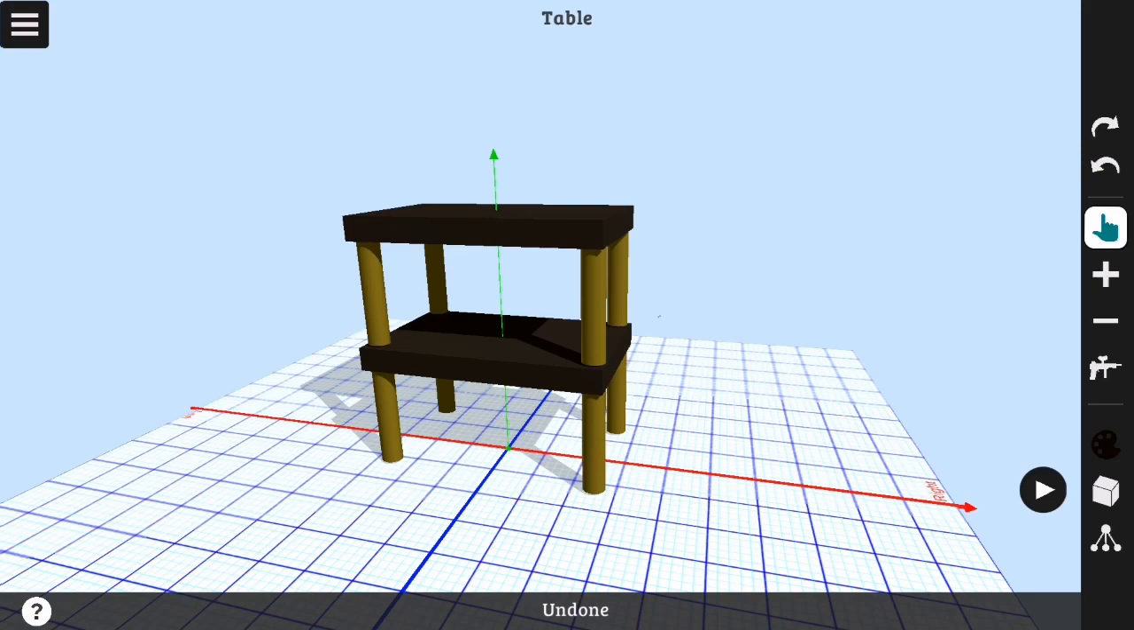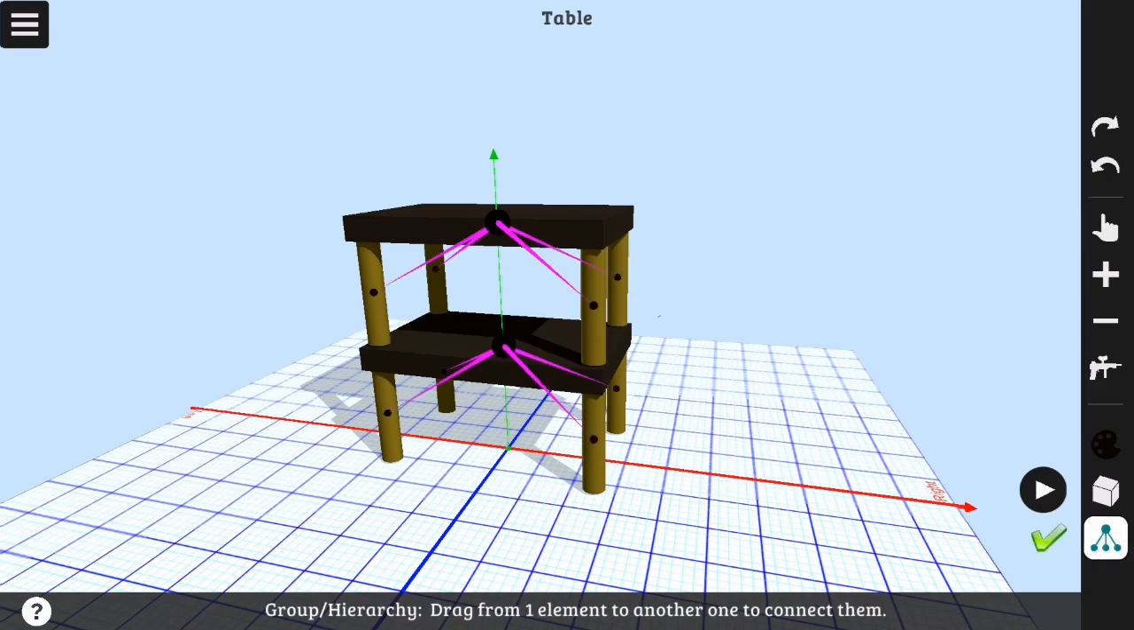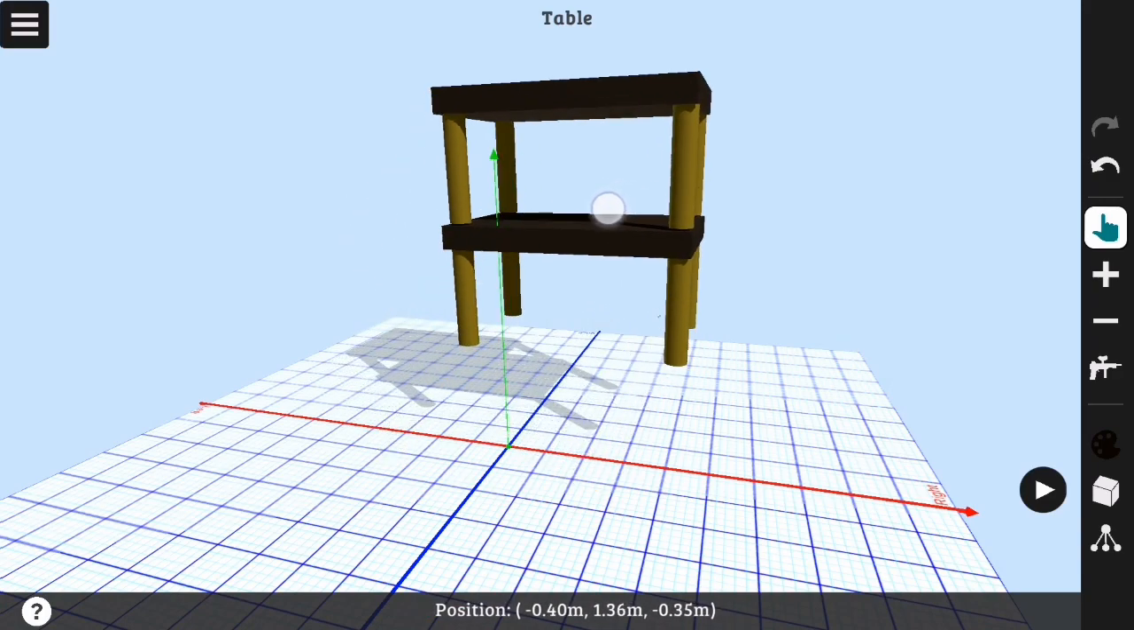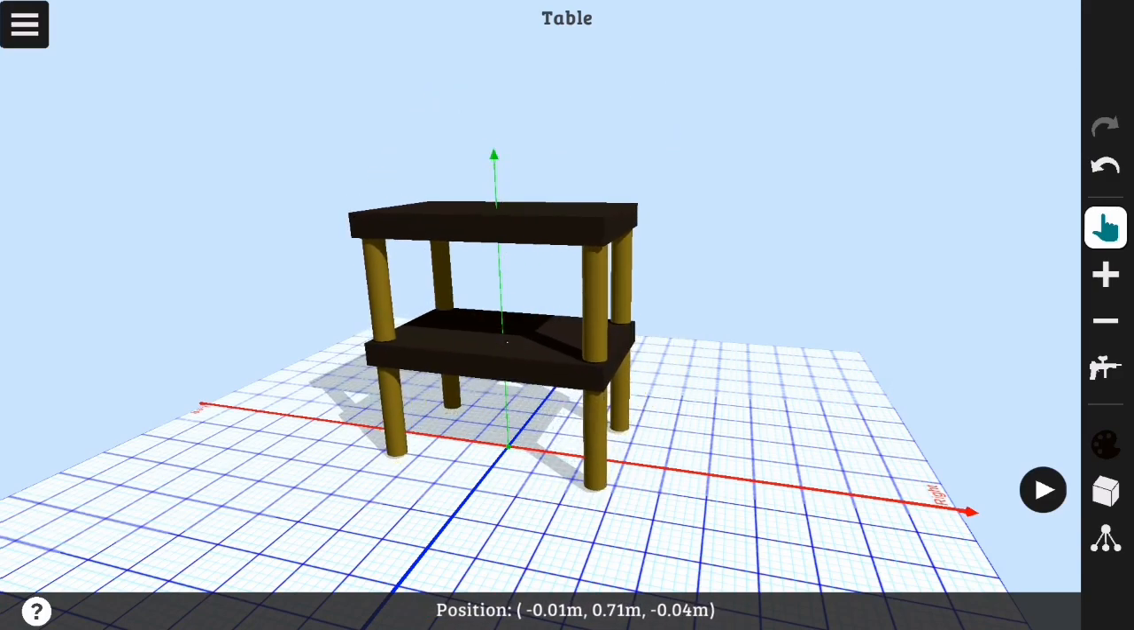I want to use a group of two tables so I can duplicate both of them. So I'm going to use the tool of grouping. I drag from the main element and I drag to the sub-element like this. Now you can see one connection is added. I can leave this mode, and now when I move, it moves both.